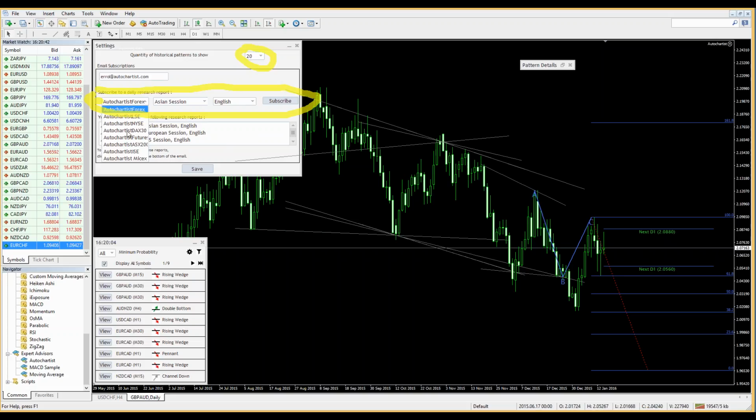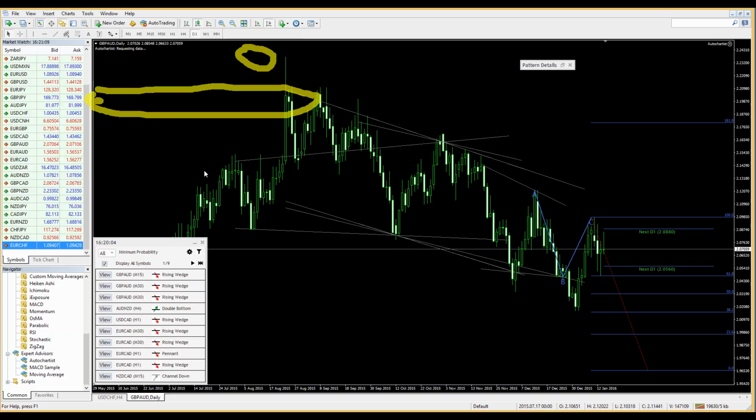And you can choose Forex, depending on what your broker offers with Autochartist. You can choose futures. You can choose if you want to receive it just before the Asian session, the European session, or the US session. And you can even choose your language. We have a whole bunch of languages over here. And you would click subscribe, and it would appear here in this box. You can see that I'm subscribed to a whole bunch of them. Okay. And then once you've done that, you just click save, and you should start getting that email.